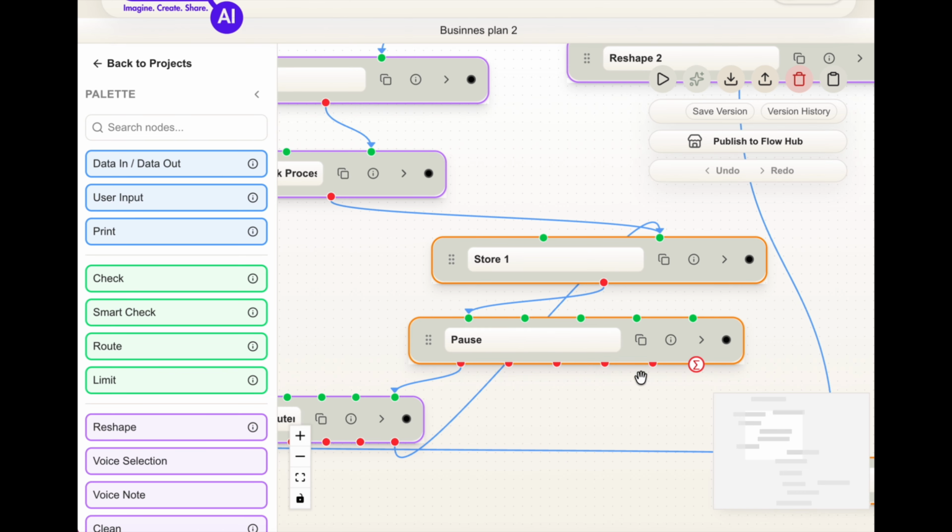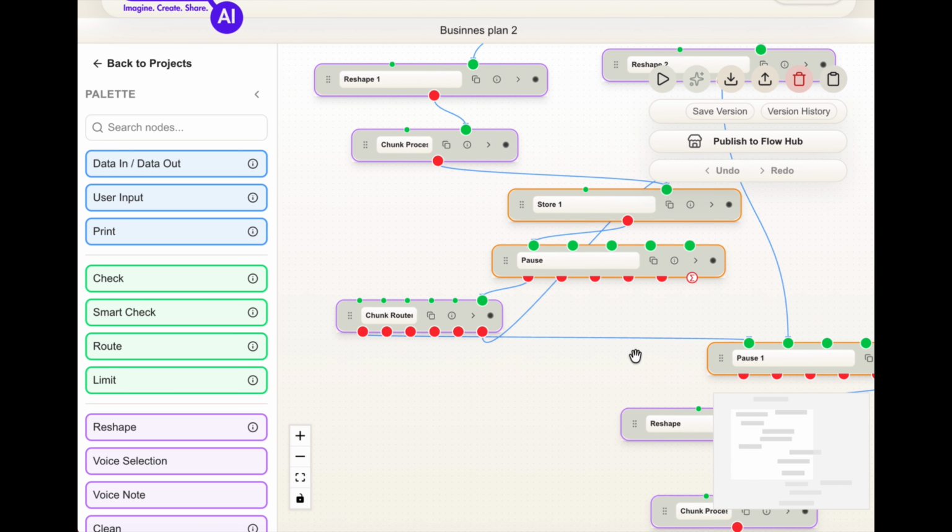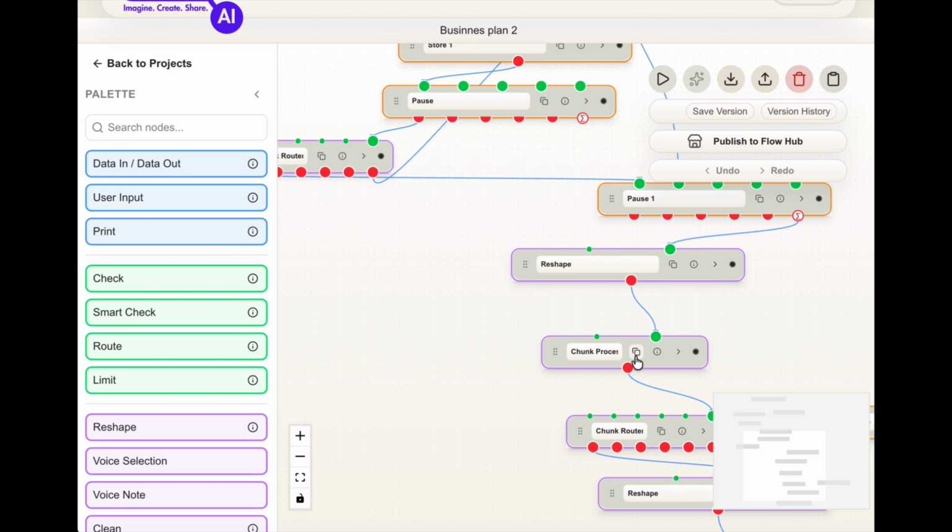Notice this section here. This is a loop. The workflow automatically breaks the book into chapters, processes each chapter individually, and continues until every section is complete. Further down, the workflow assembles the results into a finished document. What would have required hundreds of manual prompts can now run automatically through a structured AI workflow.